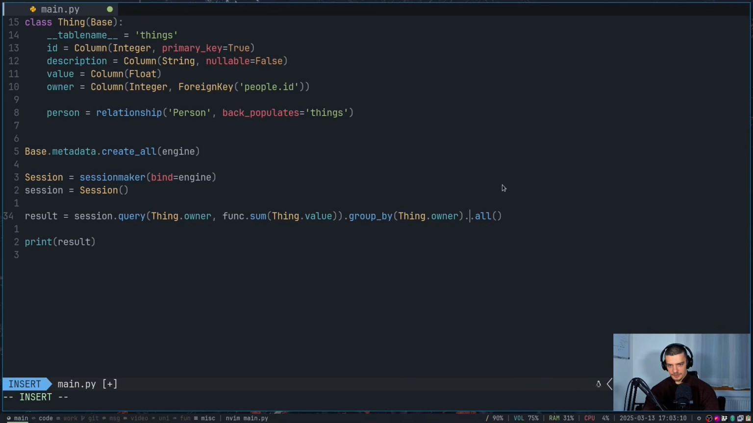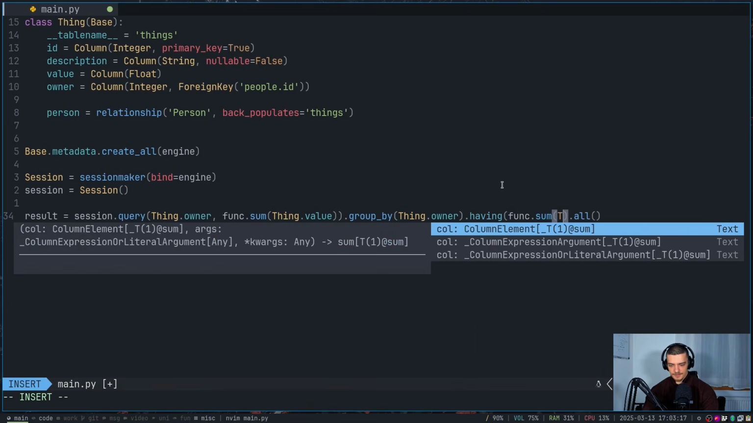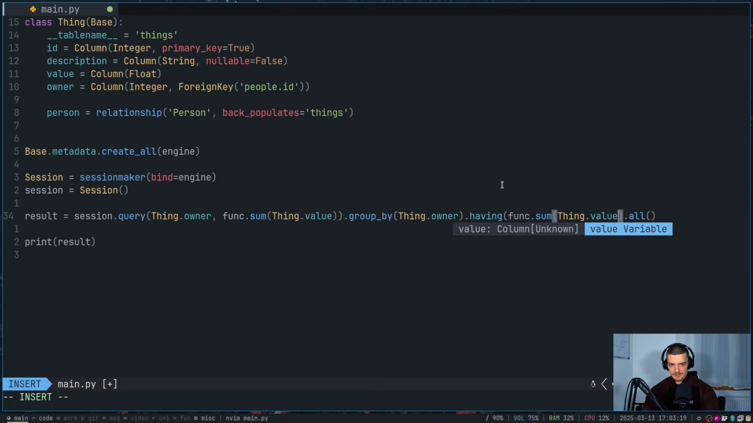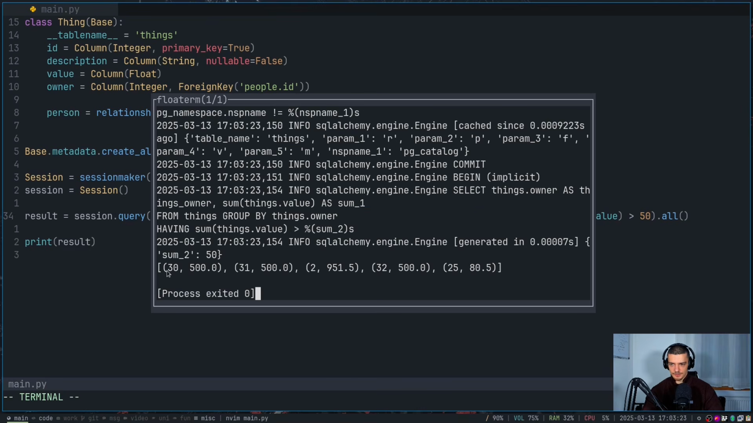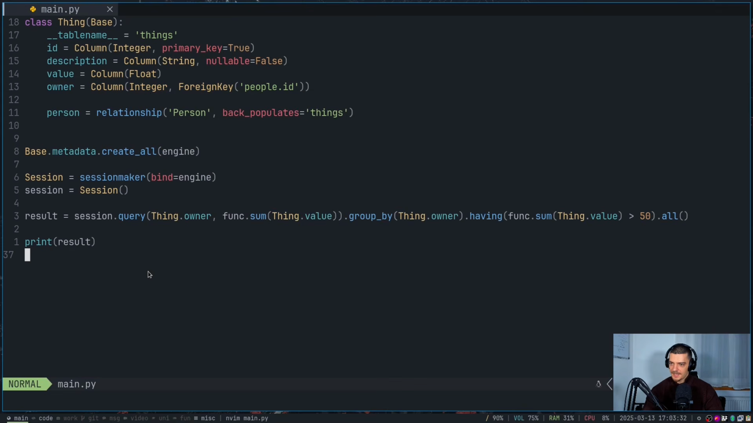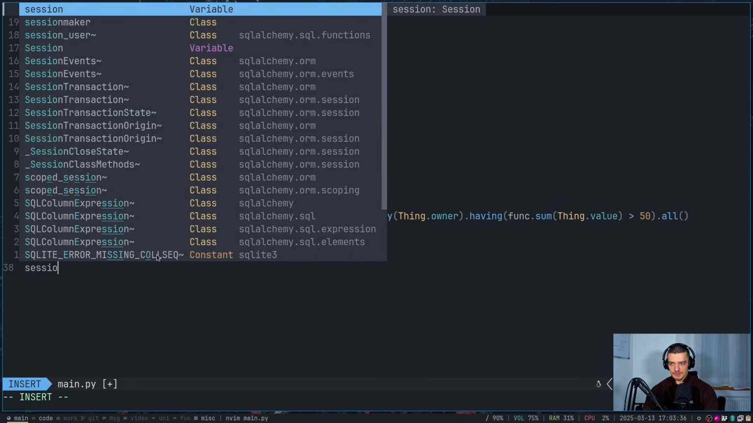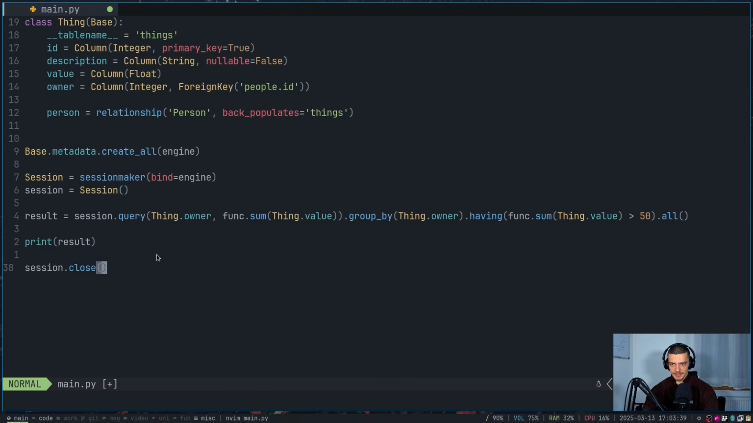And then I can also, of course, do something like having, again, same as before. And I can say func.sum thing.value has to be above 50, for example. And that is going to give me only the IDs of the owners that fit this criteria. And in general, one thing that you want to do in the end, this is also going to commit, by the way, is you want to do session.close, also for the connection. This is going to properly close the connection and also commit everything that's not committed up until this point.